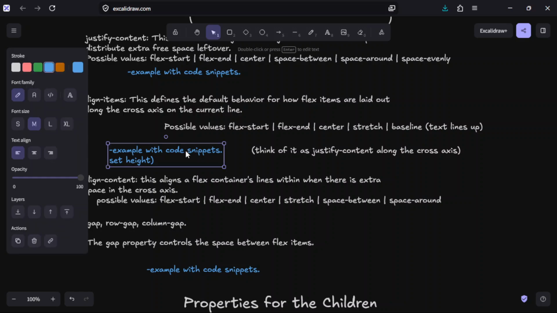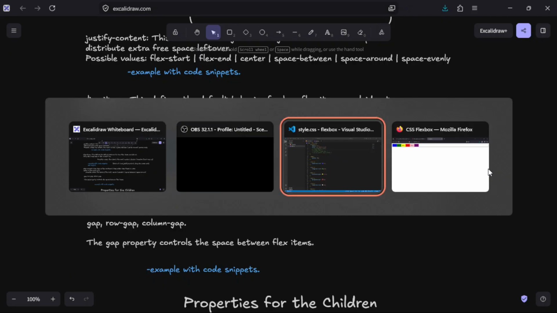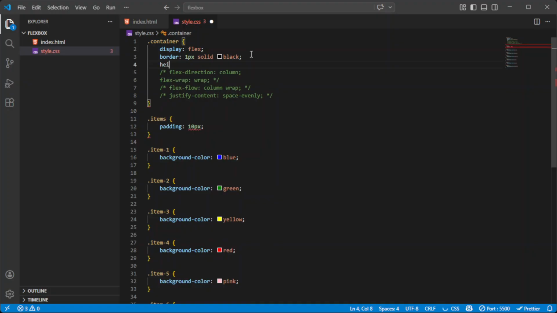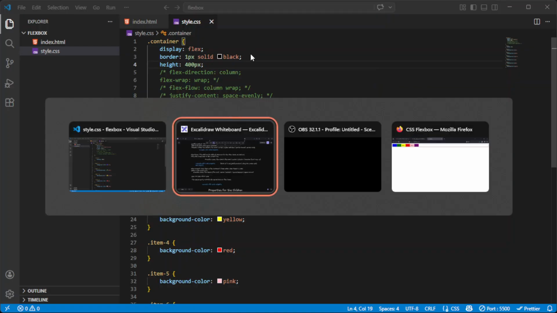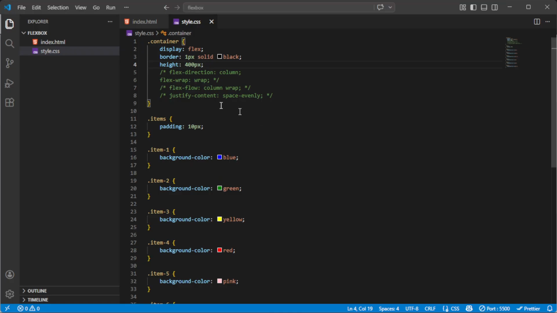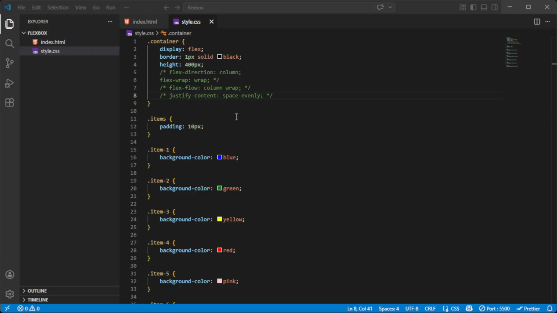So I'll still set the height of the container. Here in the code, I'll come to the container, and then I'll set the height to 400 pixels like this. And then I'll save. And then if I go to the browser, you'll see now that we have 400 pixels, and you can see the border of the container. So now what I'll do is I'll apply this property here called align items.